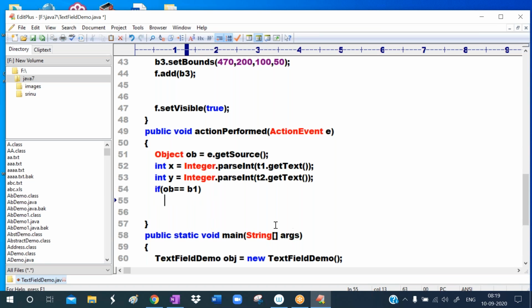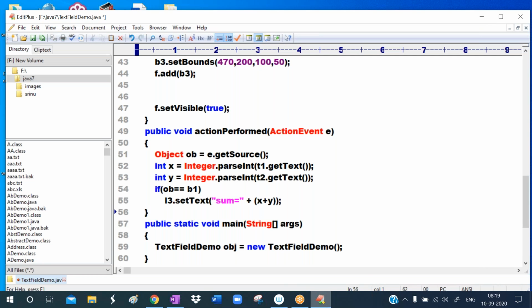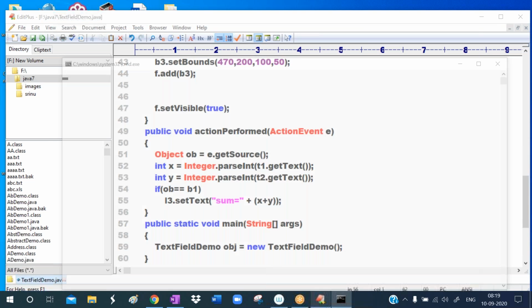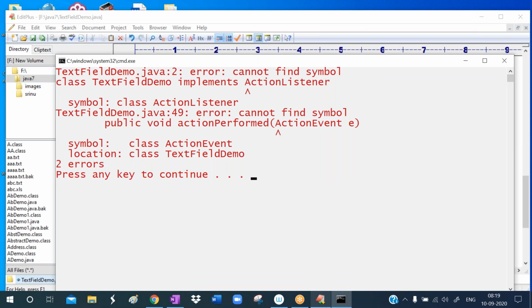Now, when we click on button 1, in L3 we want to display the text. So write L3.setText. I want to display like this: "Sum =", then the concatenation operator, and the formula for addition, x plus y. So here we are performing addition. On the L3 label it displays Sum =. Observe carefully here. I'm saving it and compiling it.